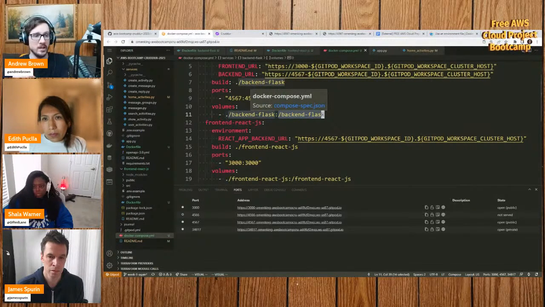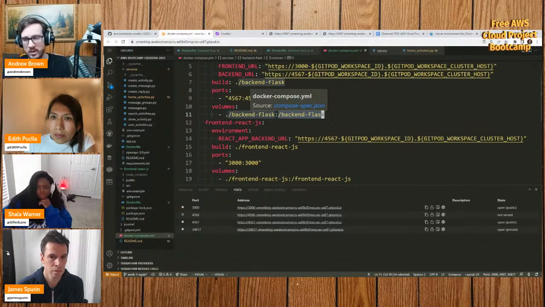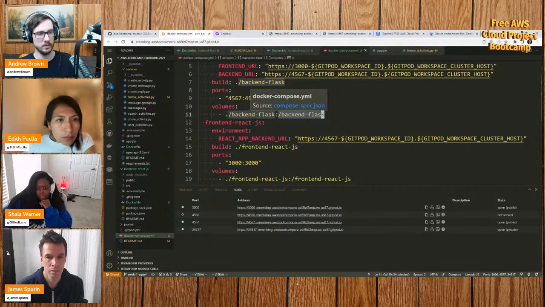Getting into the machine, knowing how to read the logs, dealing with Docker commands, that's where my pain points are. Edie or James, is there any other kind of pain points that might help beginners to worry about or to help avoid working with Docker?